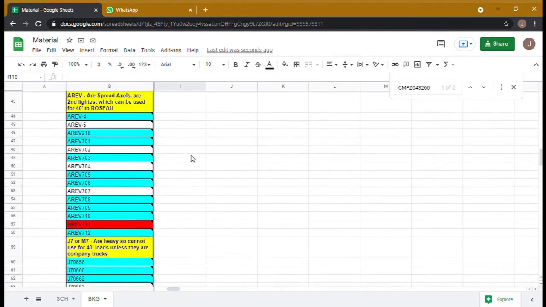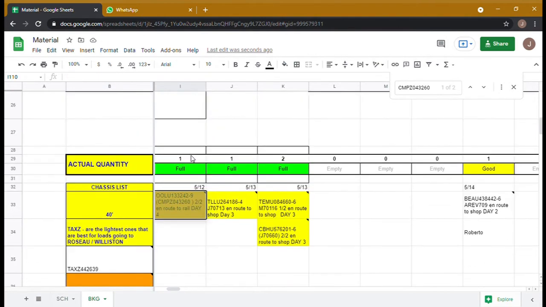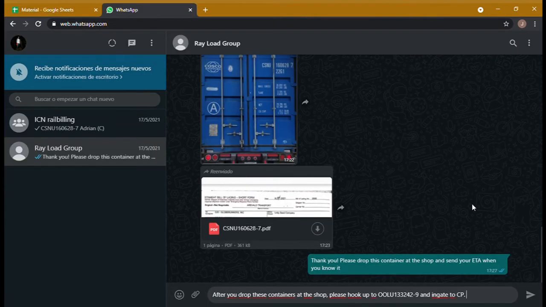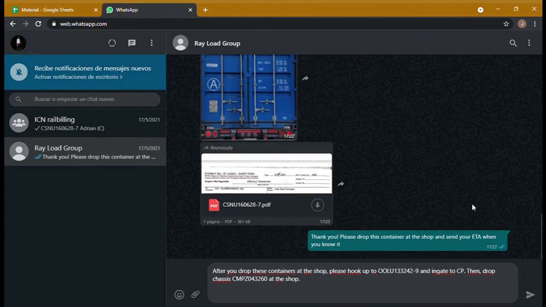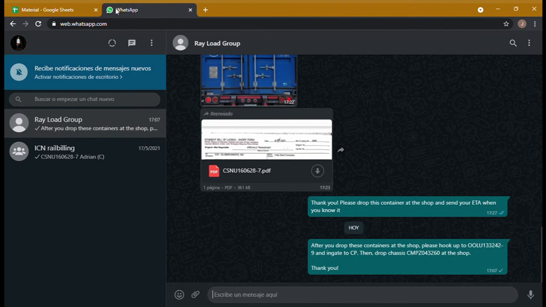And we're gonna give that instruction to Ray. Then drop chassis at the shop. Then we're going to say thank you. And that's how you dispatch an ingate.